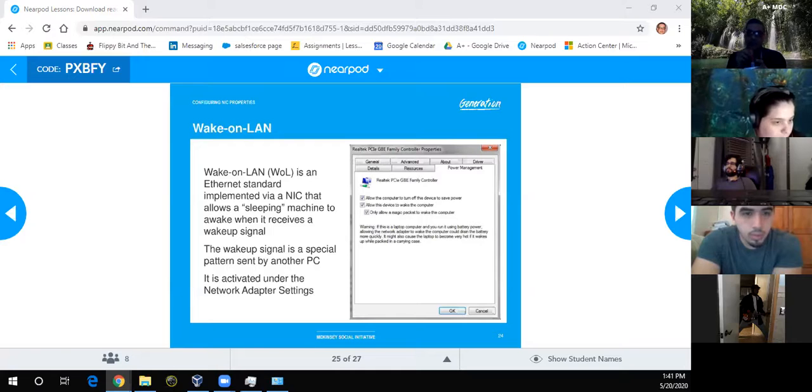Has to be physically connected to a switch. It's the only purpose of it, making sure the administrators have full access to the computer, even if it's turned off. Okay, thank you.